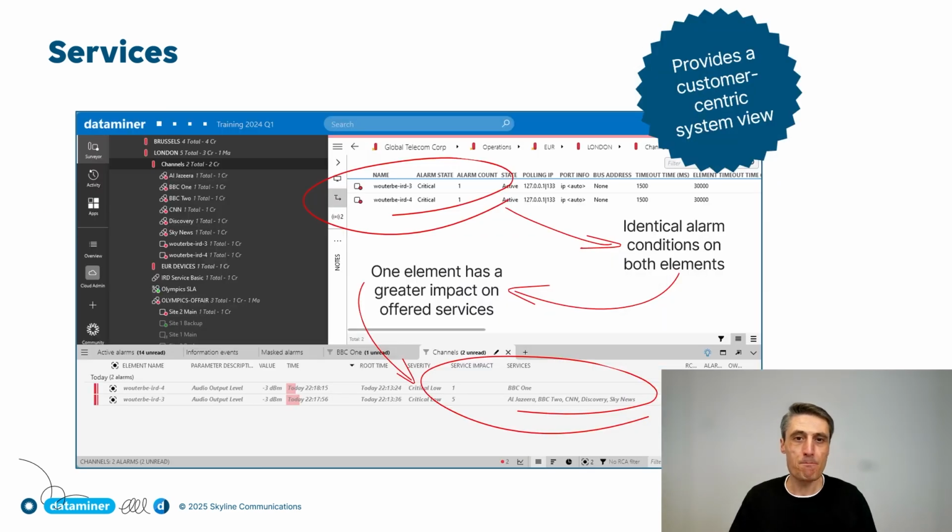So that service impact is indicated in the alarm console. Here we have two elements, both in a critical state. So we have two alarms in our alarm console. It seems to be perfectly equal in terms of priority. Until I come to my service impact column, then I can see the top one has only one service impacted, and the other one, 5 services.